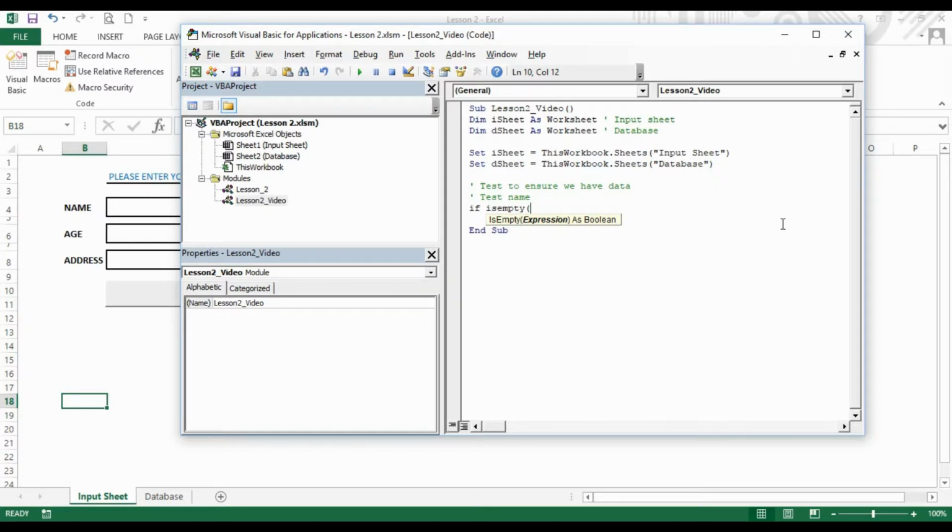So if it's true, we want to do something, and to do that we will go in input sheet, so that's iSheet.Range, open parentheses, and the range is going to be C4, close the parentheses, close the bracket, and then we want to say Then. So if it's not true, then, if iSheet, oh, bracket, sorry, missed the bracket off.